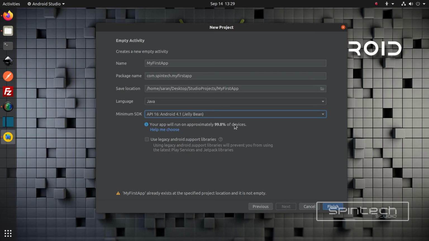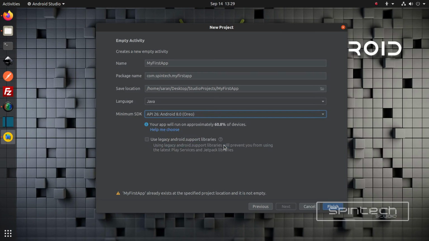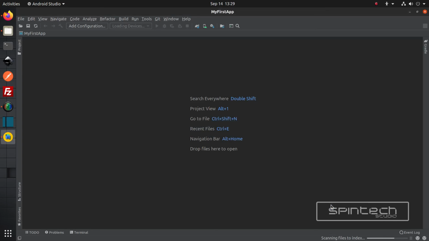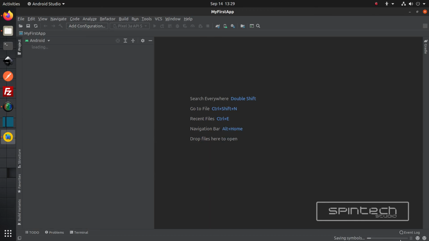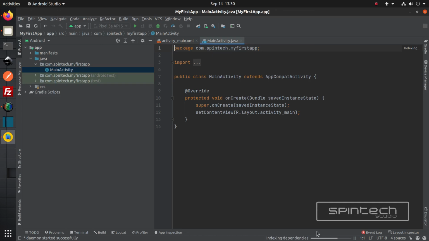But the problem is, if you select older version, our application may not support many features and lot of APIs will be deprecated. So it's good to go with the Android 8.0 for now and finish. In the bottom you can see the progress. This may take a little bit time to complete the setup. If you are setting up the Android Studio for the first time, it may take even more time. We may need to wait until the setup finish.